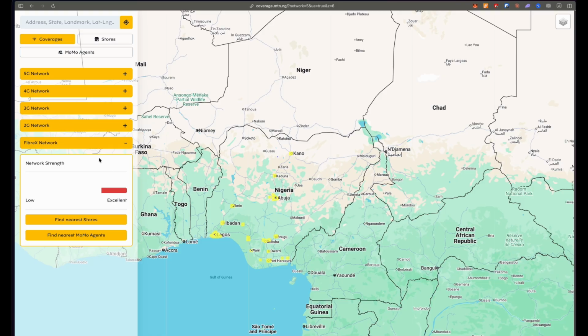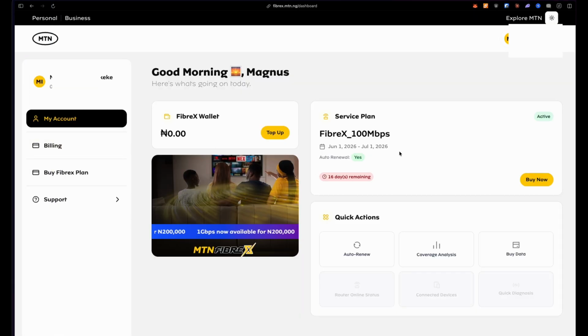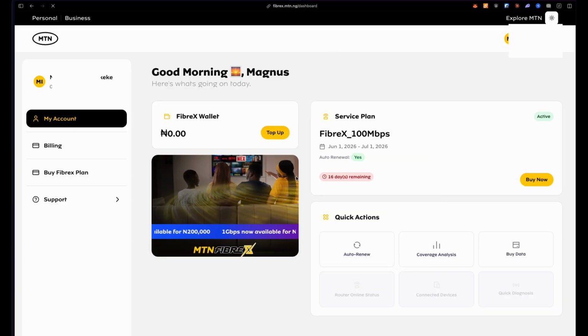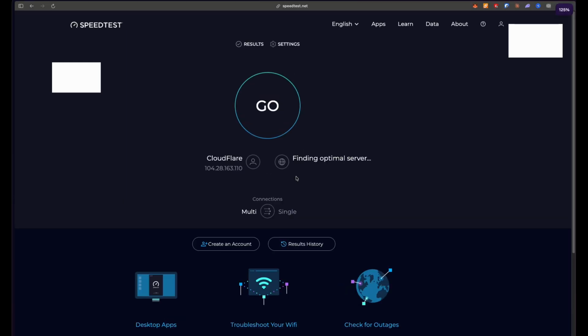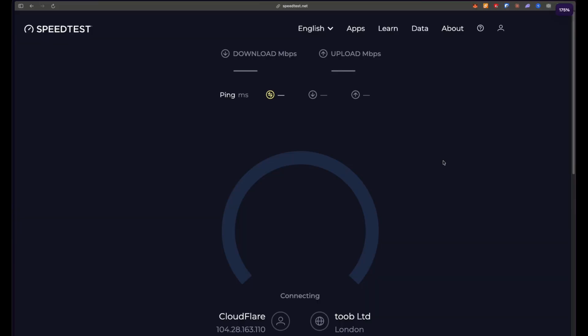Now the final phase is the speed test. Let us run a speed test because I'm currently connected to the MTN, and of course, as you already know, I'm on the 100 Mbps plan. So let's do that. I'm going to go to speedtest.net and I'm going to let it run. Let's see what the speed test result says. I'm gonna zoom in, then let it run.